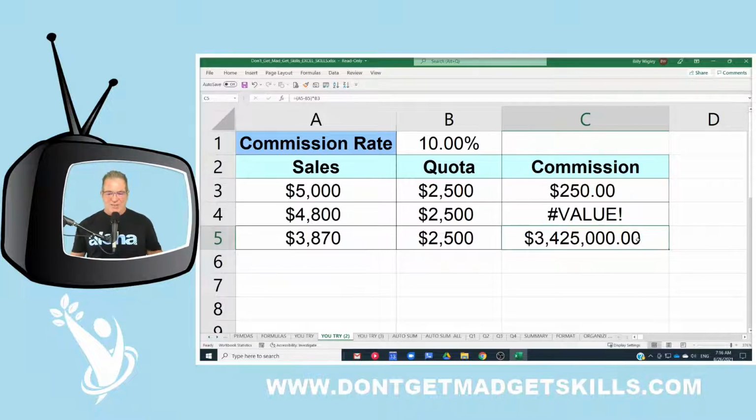And now look at this commission. Isn't that awesome? Wouldn't that be great? Sell 3,870. My quota is 2,500, and my commission 3,425,000. Woohoo! Boom. Yes, sir. We love that. However, that's wrong.